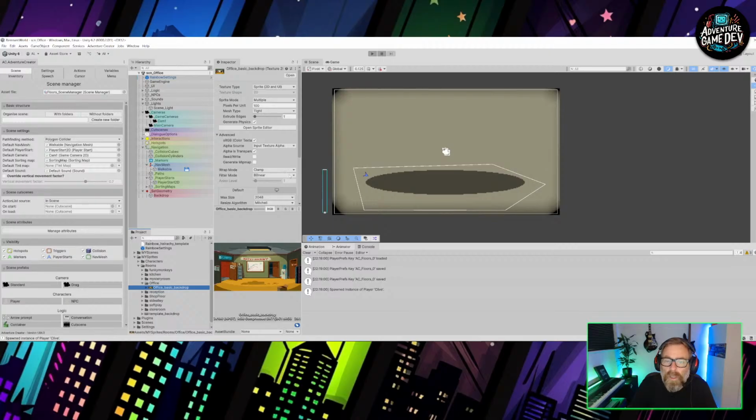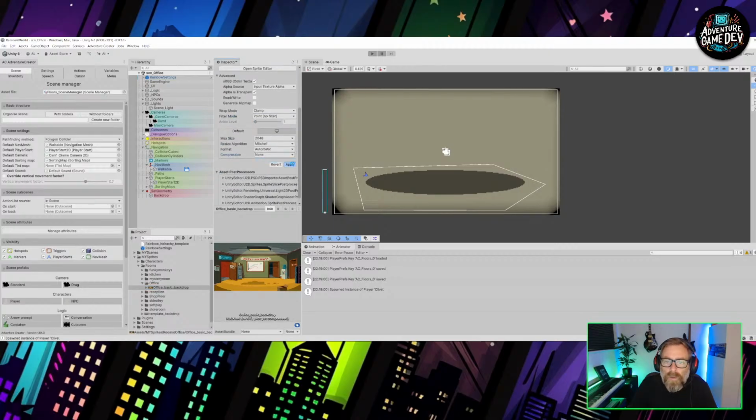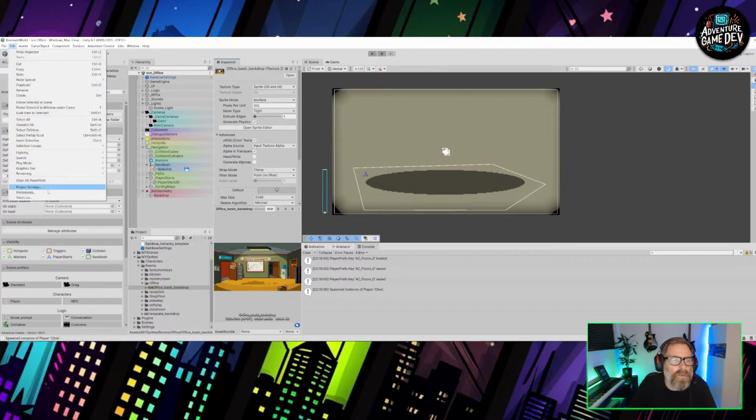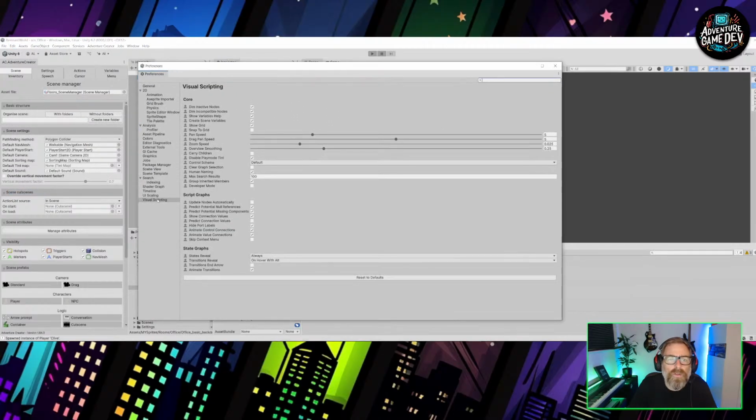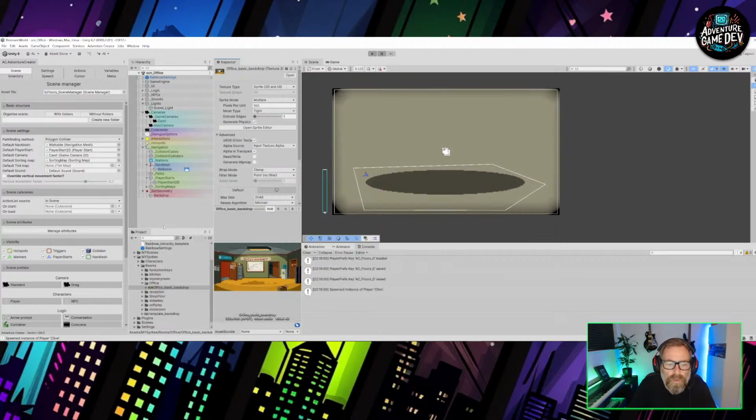So office basic backdrop: no filtering, no compression. I need to do that for all of them. There is a way, I think, in preferences to change the default. Can't remember where it is. Doesn't particularly matter. We're only going to do a couple. I'll find it after this, so that they automatically come in with those settings.